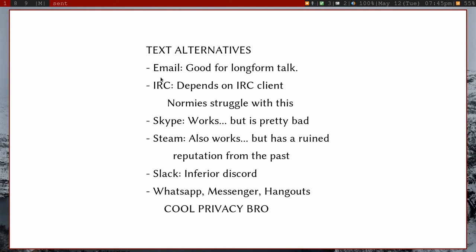Slack, basically an inferior Discord. Why the hell would you ever use Slack unless you're a professional working at a business? WhatsApp, Messenger, Hangouts. It's either one of those. You're already dumping your privacy down the toilet. You're already dumping all your data to these conglomerates, and what else is there to say about that? Oh, and they also basically have no configuration you can do at all, so kind of like Discord but worse everywhere.